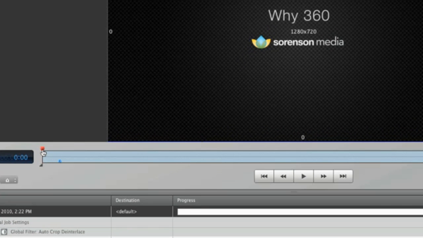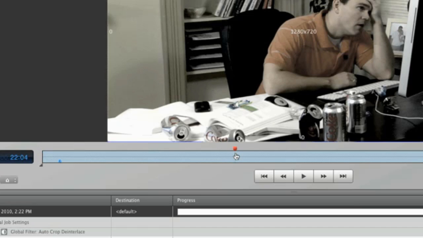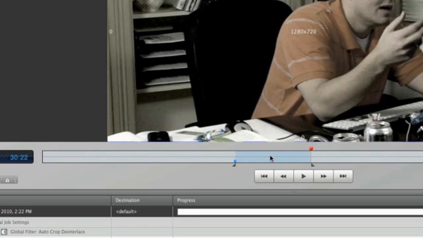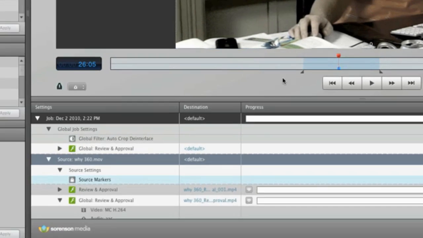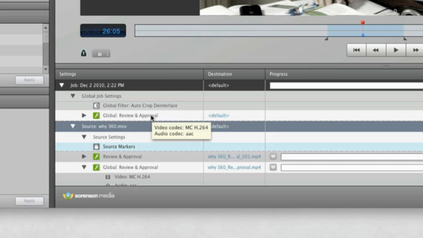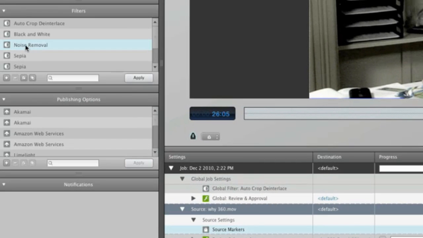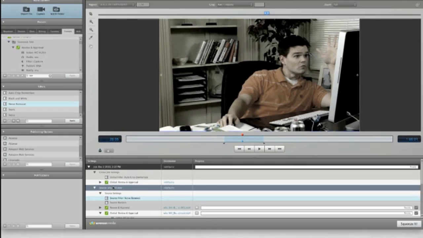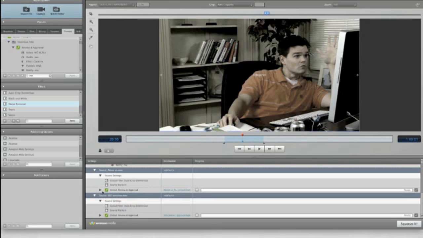Here you can scrub through the video and set in and out points as well as markers for generating thumbnails or creating chapters. This preset already has filters and publish settings, but you can add more by simply dragging and dropping. Also, don't forget to add notifications. Notify yourself or others when a job is done. More information on publishing and notifications can be found in the other training videos. When you're done setting up your job, just click Squeeze it. It's that easy.